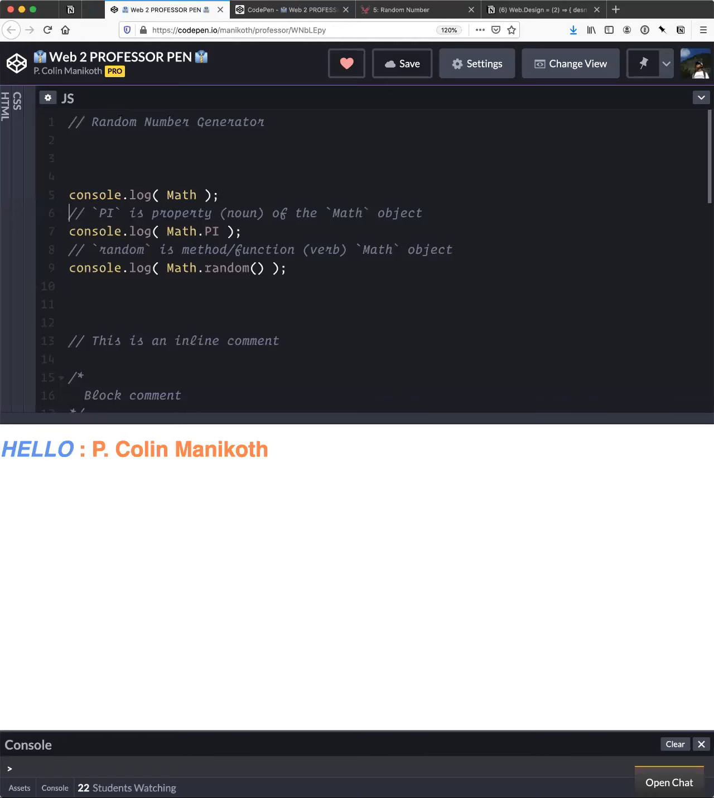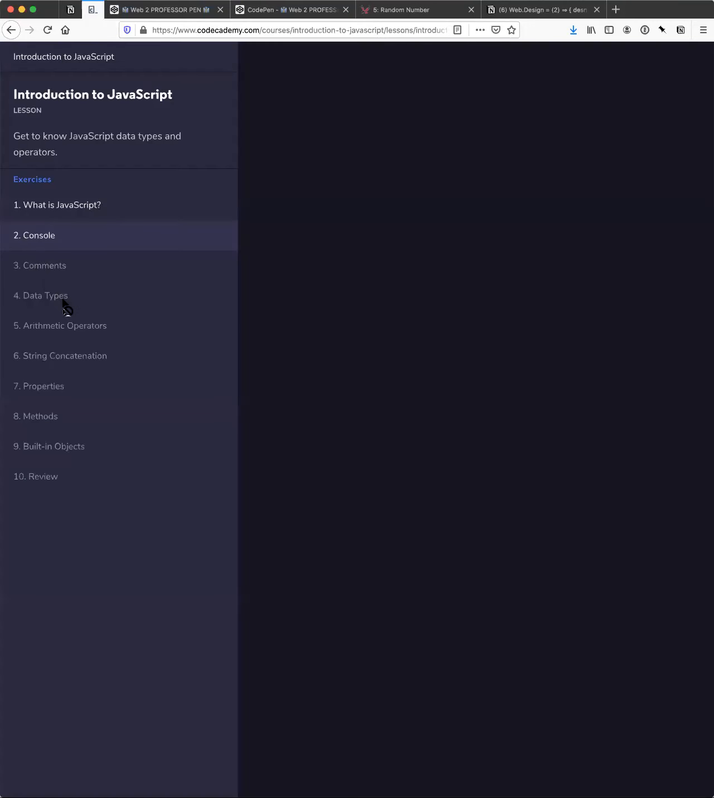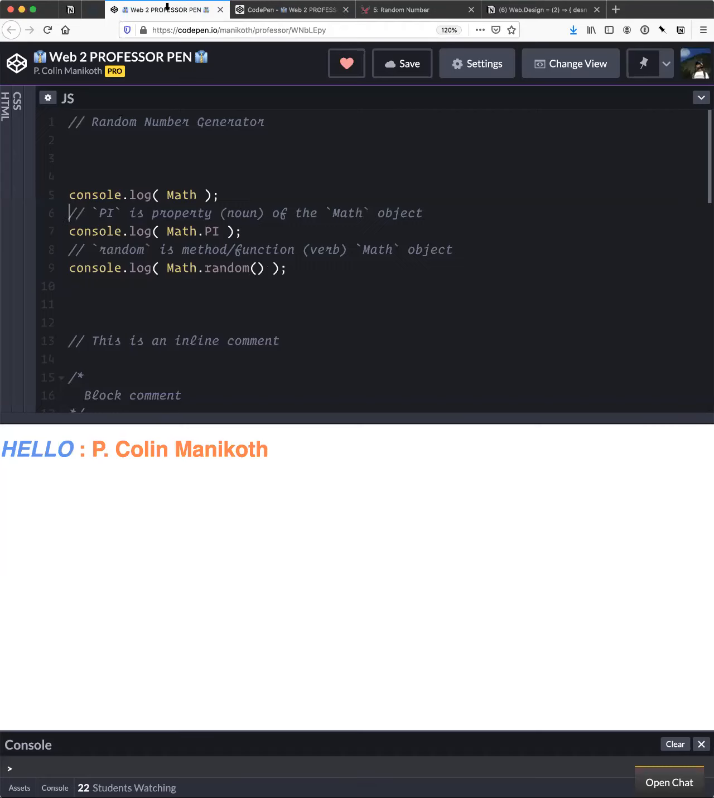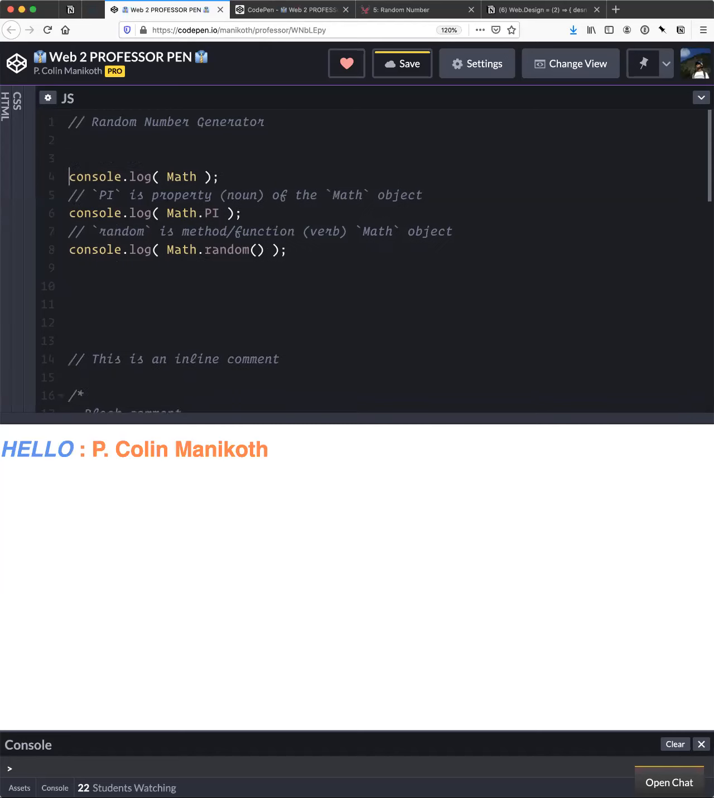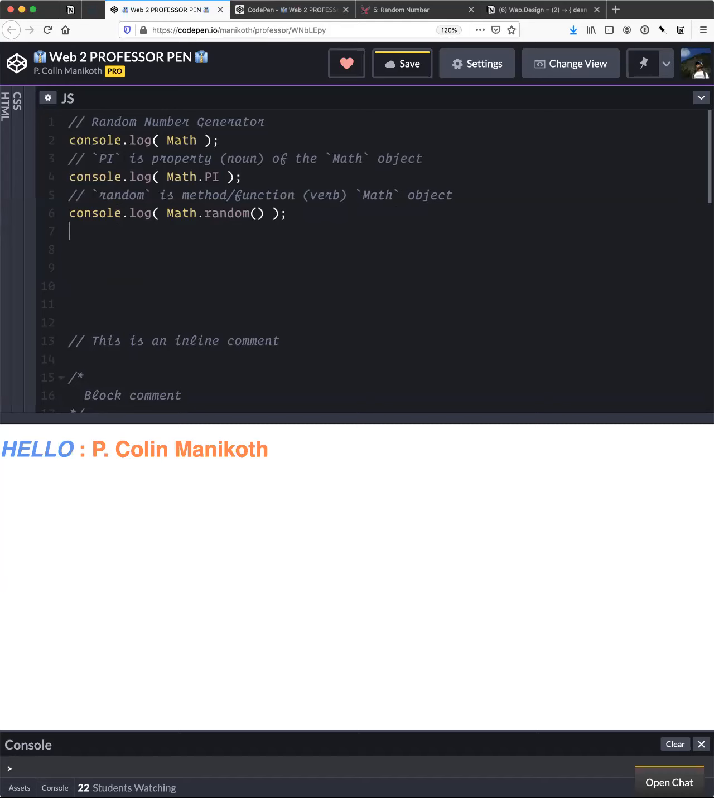Now that we've addressed all that, we've addressed the console, the comments, and data types, like what type of data this is. This is a number. We've looked at methods, the built-in objects, and properties. Now that we have all that, we're going to see the last one. I'm just logging all of this out, so let's copy this one. Now we're going to do our last console.log here.